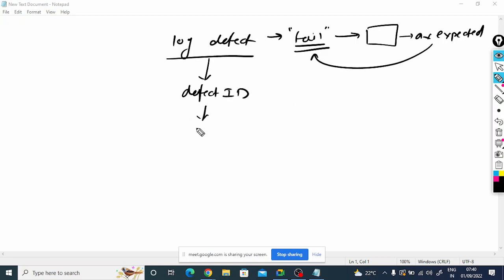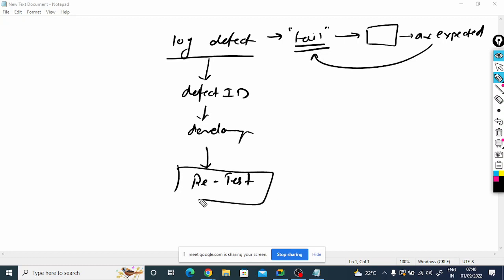Then it goes to the developer. The developer solves that defect, and we again retest it. Yes, for better execution we do retest, that is retesting. Understood? Yes, clear the topic. What is retesting? Any doubt up to here? Yes, Pritesh, Sagar, Pradnya.